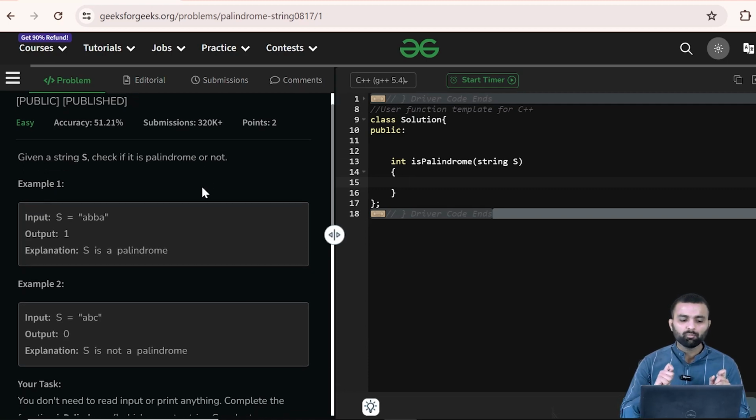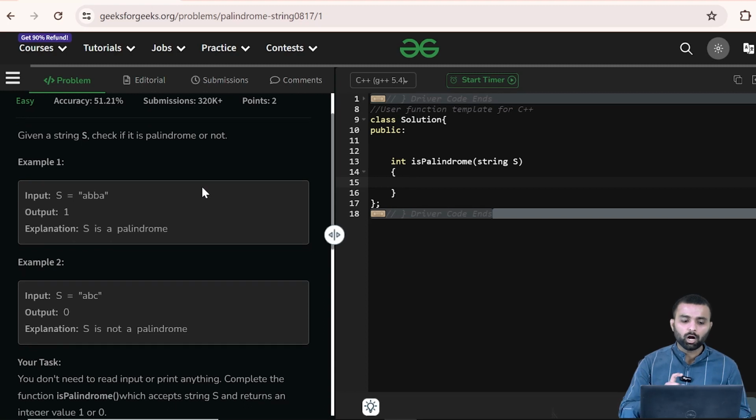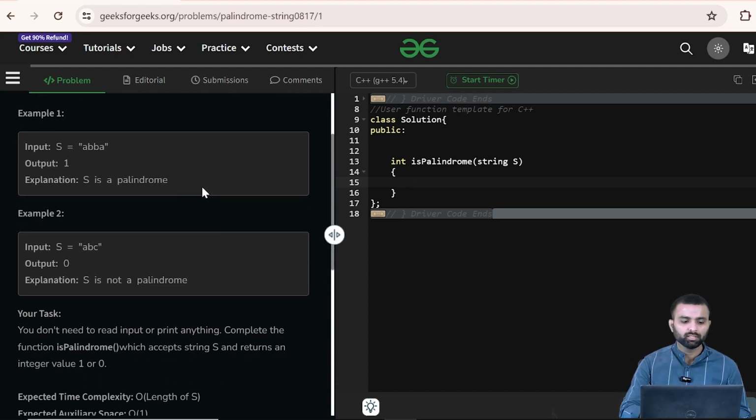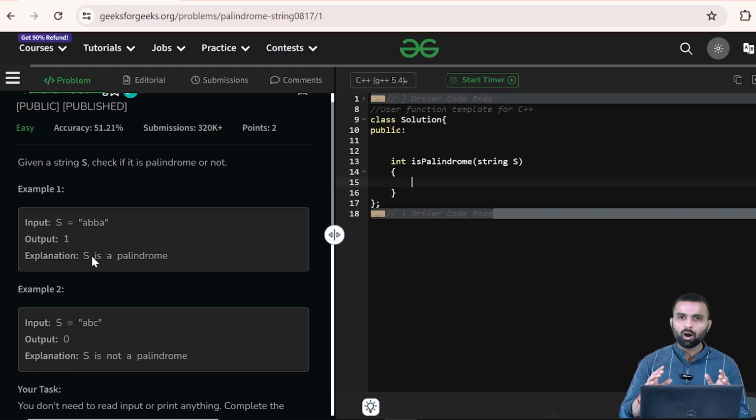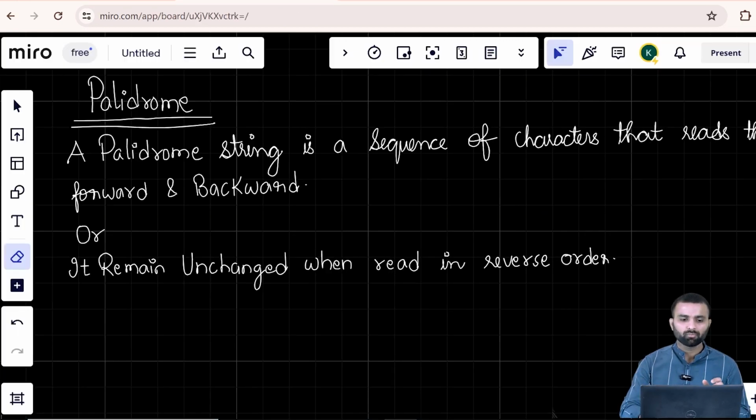In the first example, our string is ABBA, right? Here the output is true. It means 1. If I talk about the second example, here my string is A, B, C. So the output is 0.